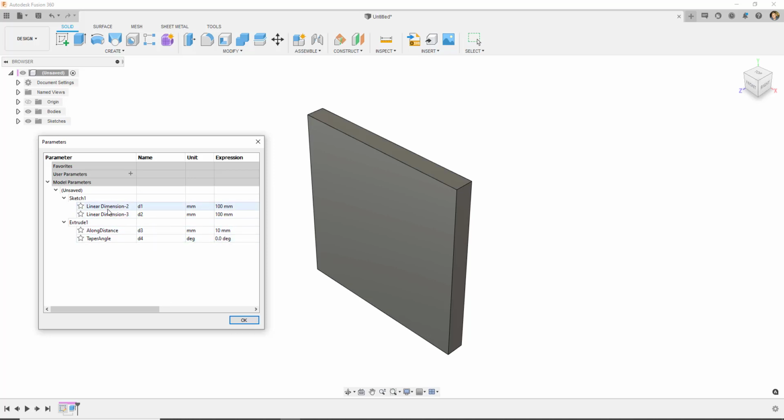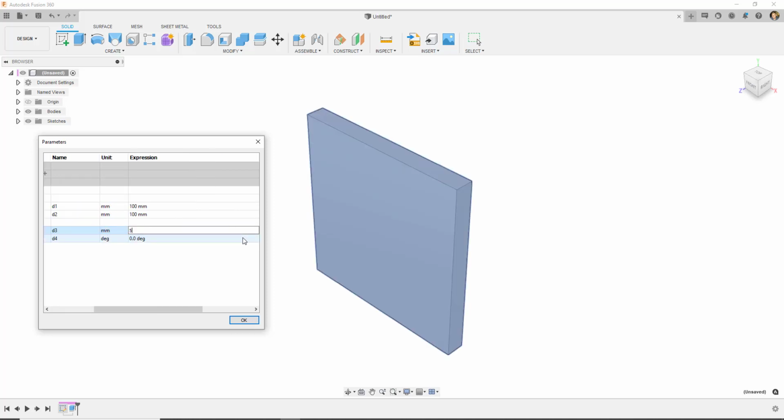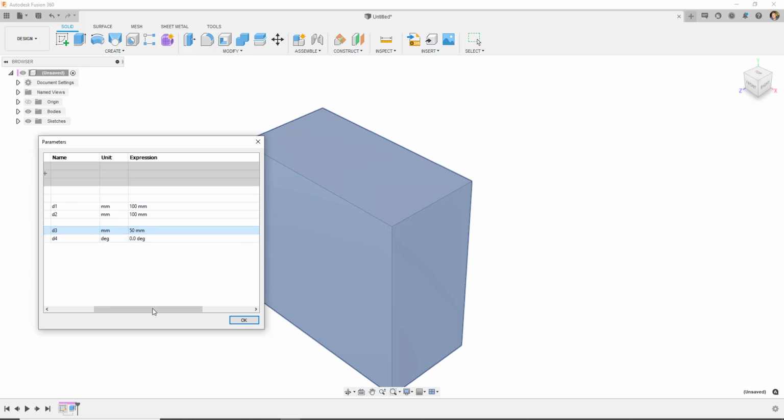In our model parameters here, if I click in here and change that to 50, you'll see it's extruded 50 millimeters. It's changed that dimension 3 to 50 millimeters. So as well as the history, you also have all this going on in here, these model parameters. And it's perfectly possible that you can just go in here and start changing things when you want to change your item.